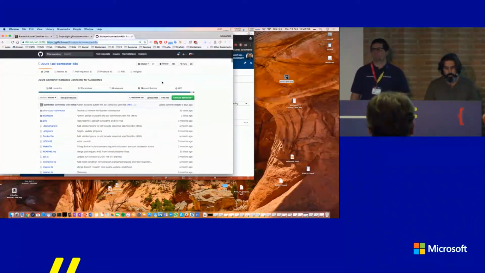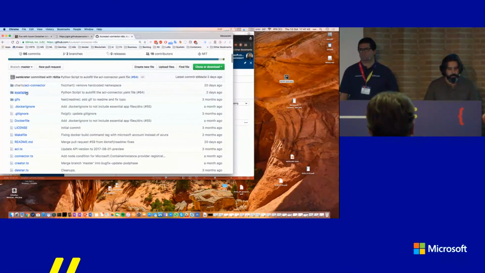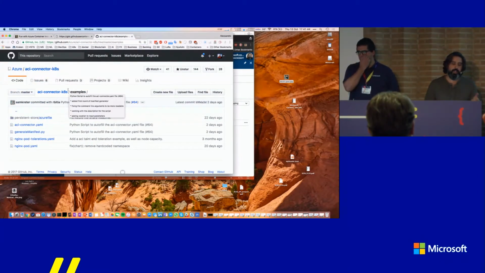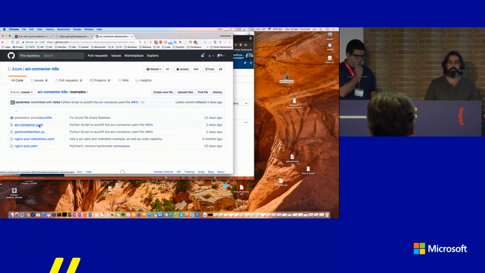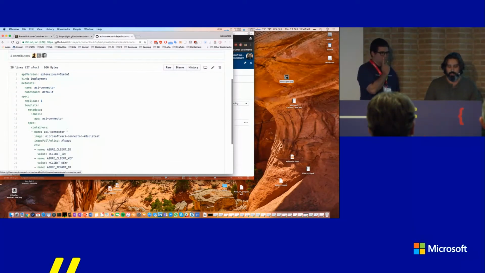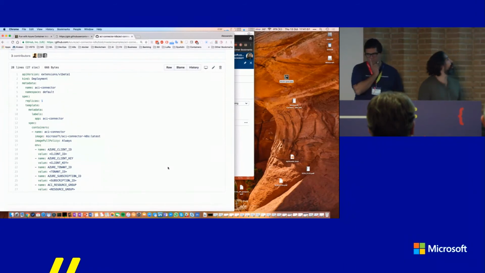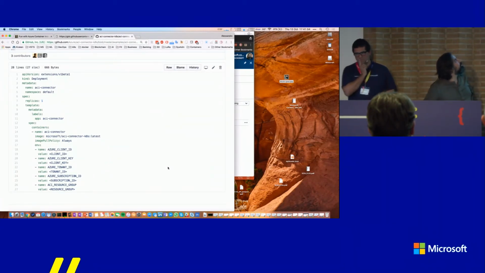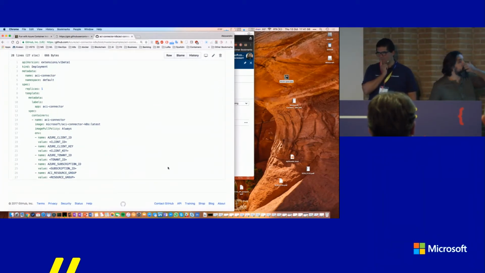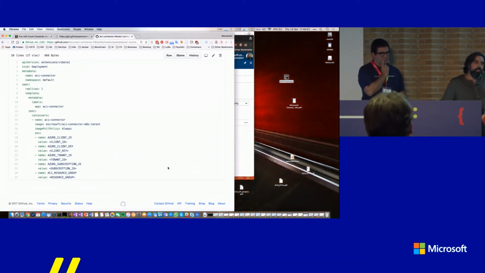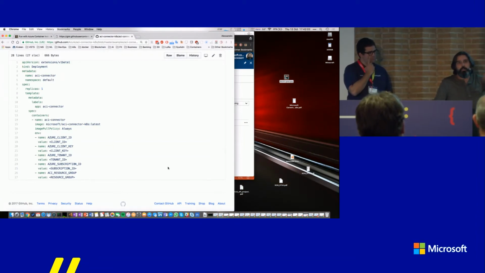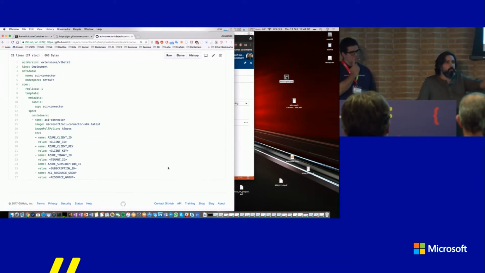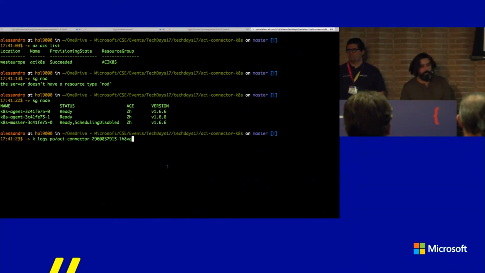That's the repository on GitHub. You can see the ACI connector is a deployment in Kubernetes. So just what you can recognize as a deployment, that's what it says on top. But it needs some parameters, some secrets, the subscription ID, the tenant ID, and the resource group, because it's going to use those to create resources in Azure on your behalf. So I pre-populated those.